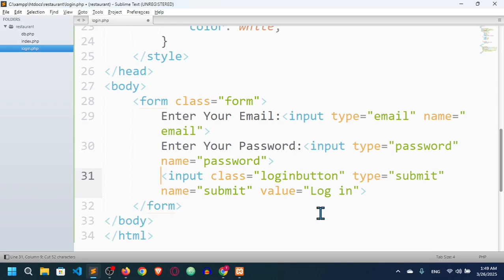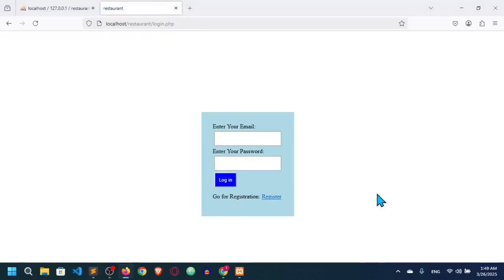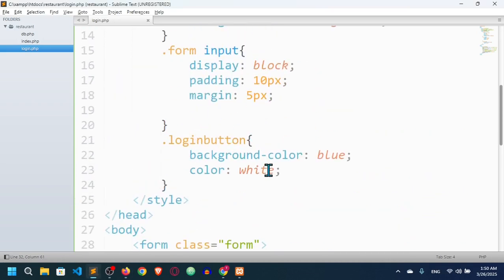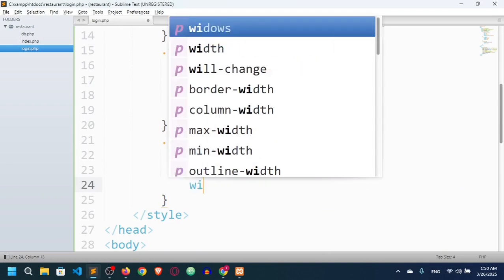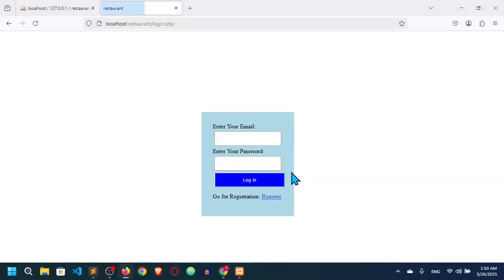After this, refresh. Here you can see we have the register button, go for registration, login. So I want to set login either in the center of this div, or maybe it will take the whole width. So I'll go here and I will check the button width, that's 100%. Refresh. Now you can see it's 100%.